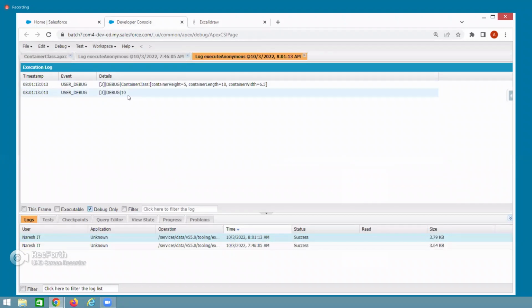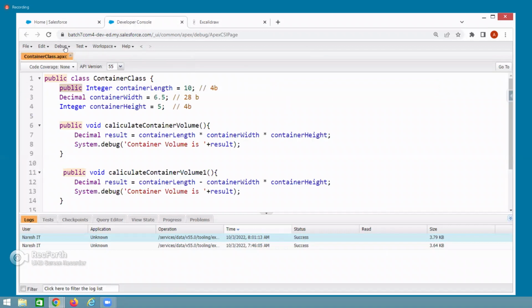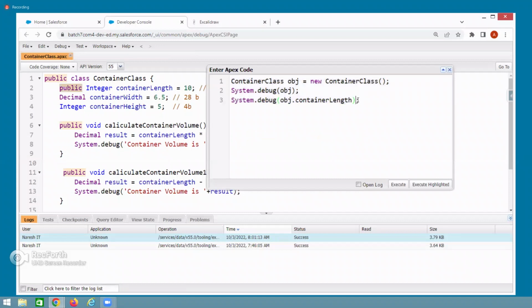Now see, this is the class, line number 3, 10. Container length is 10, right? It's coming. Why? It is a public property. For example, same thing, I want to display other properties. Can we access line number 4 and line number 5? Can we access them here? No. Why? By default, it is a private property. We don't have any access specifier, public or private. If you don't put public, by default it is private. Private means nobody will access.